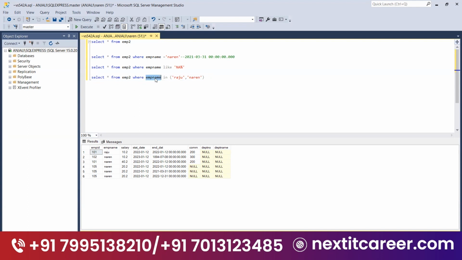But generally, for dates we are never going to use the IN operator. The BETWEEN operator will be very useful to print the data in between the dates. So instead of using the IN operator for dates, always use the BETWEEN operator so that you can get the exact results. Got it? So this is how the IN operator will work.